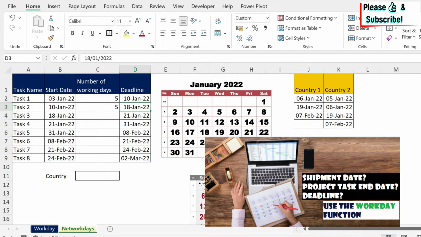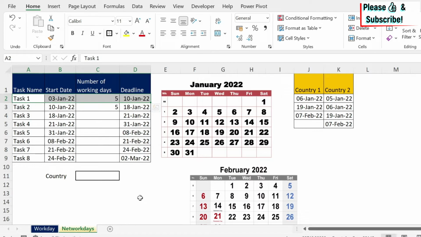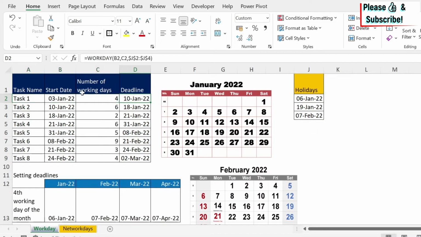Now if you remember, we had another lesson on another formula called workday. So what happens in workday? Basically, we get the start date, we get the number of working days, and then we get the deadline. Now if you look at this, and you look at my previous lesson, so here you have 5 days, 3 to 10 Jan, then here if you look, I have the same date, but I get 4 days. Why is that?